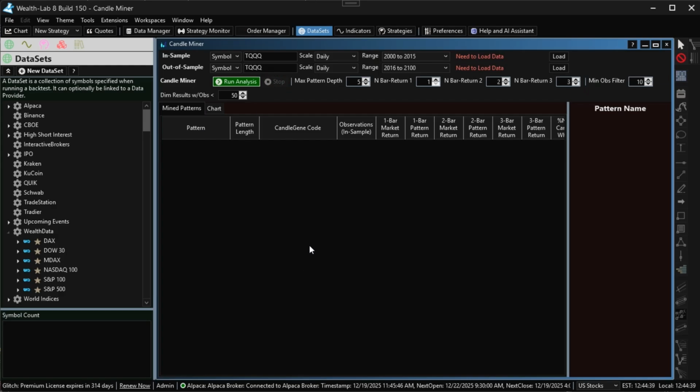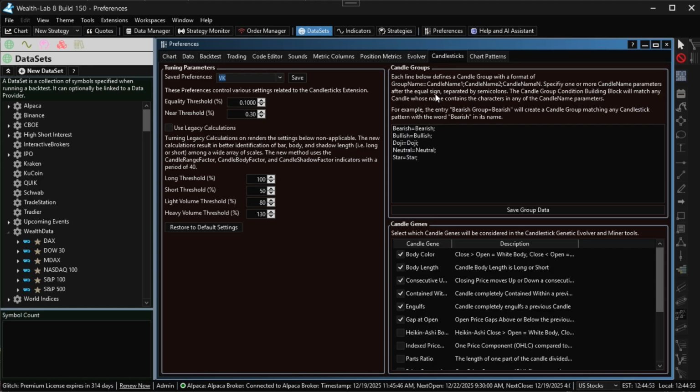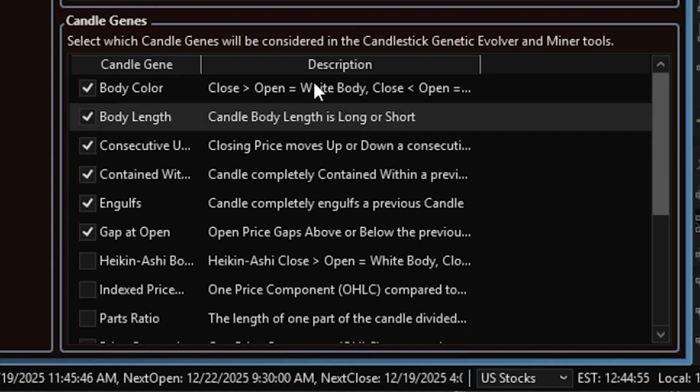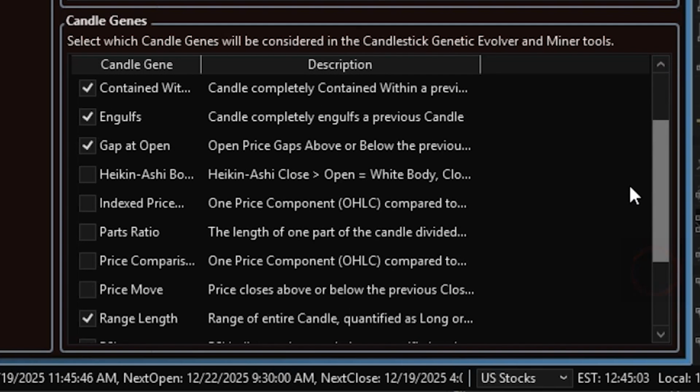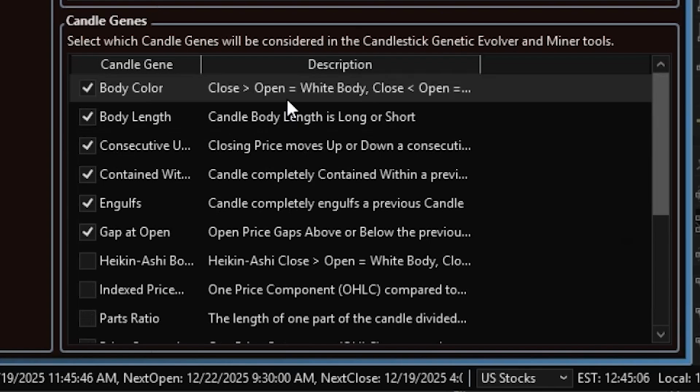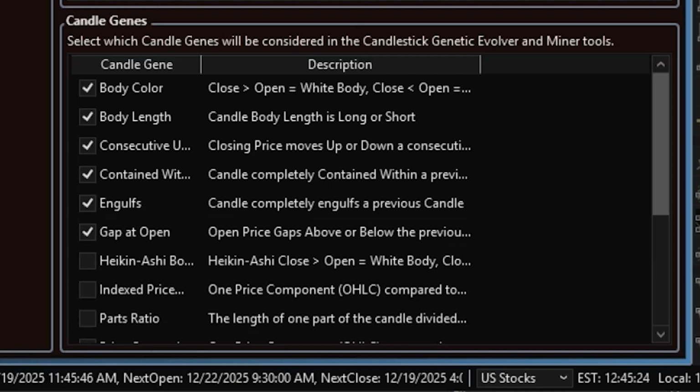Before running the Candle Miner, it's important to understand that it uses the candlestick genes that are enabled in Candlestick Preferences. Let me open up Preferences and switch to the Candlesticks page. Only the enabled genes in this section are used when composing patterns. Notice how I have several of the genes disabled. This will result in simpler patterns with more observations rather than overly complex patterns. By adjusting these settings, you directly control the search space the Candle Miner explores.